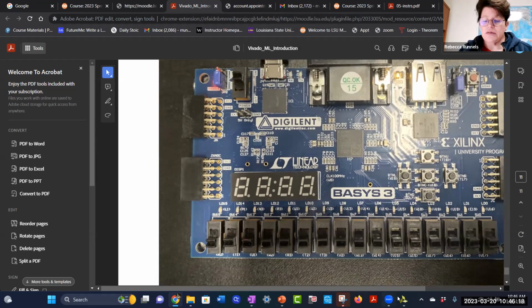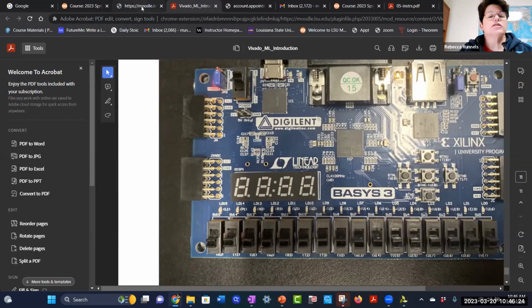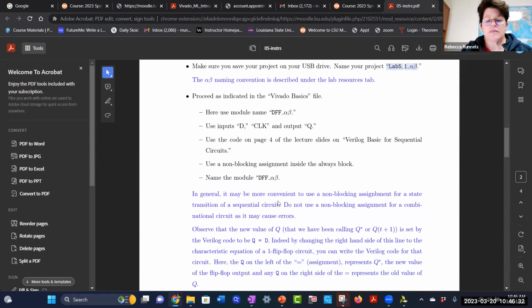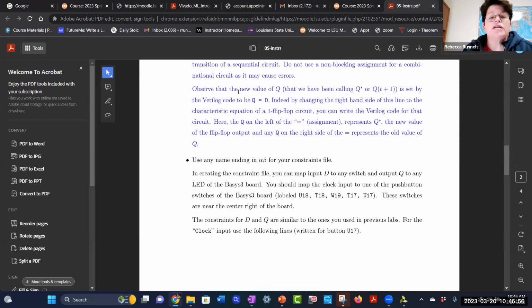Okay, so going back to my constraints file, let's see if we are given instructions. It says, in creating the constraint file, you can map input D to any switch and output Q to any LED. You should map the clock input to one of the push button switches of the Basys board labeled U18, T18, W19, T17, U17. These switches are near the center right of the board. So we'll come back and do the clock in a minute, but we can use any switch.